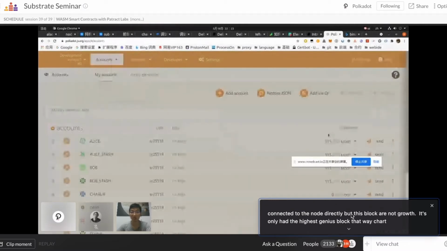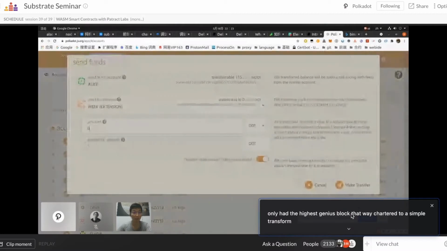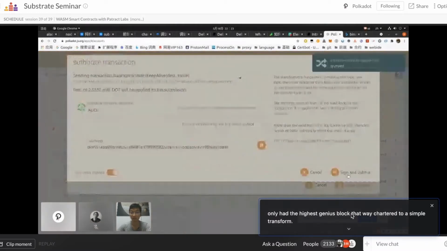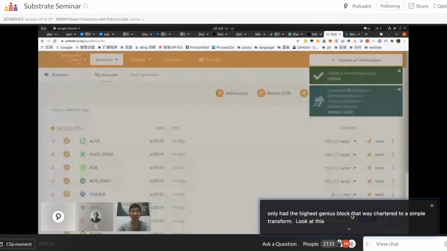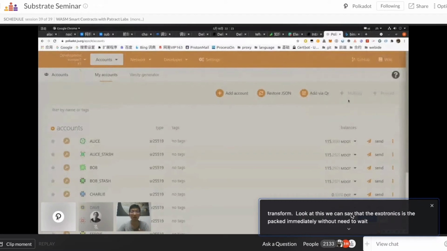Then we just do a simple transfer. Look at this. We can see that the extrinsic is packed immediately without needing to wait for the block interval. This feature saves the developer a lot of time. Imagine this. If you want to do some tests and you need to wait for a block every 6 seconds, it will break your testing and waste a lot of your time. So use this method. You could use this Europa node.